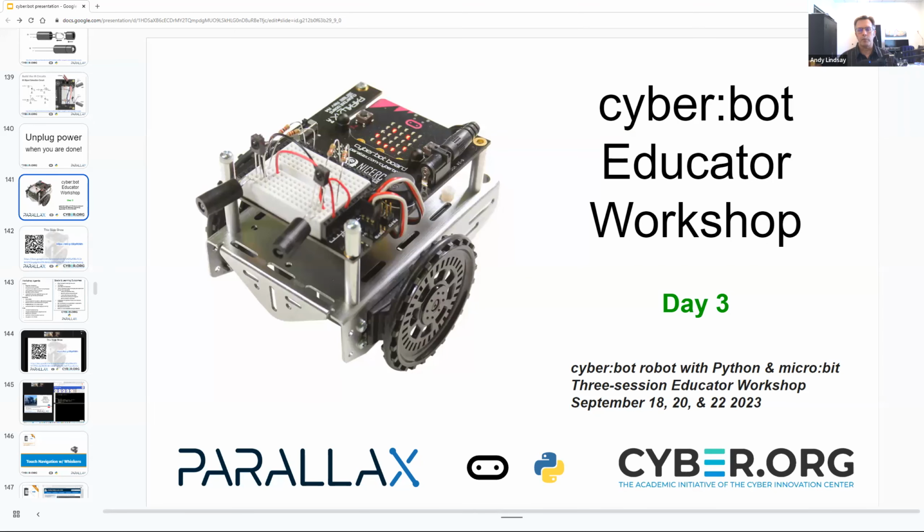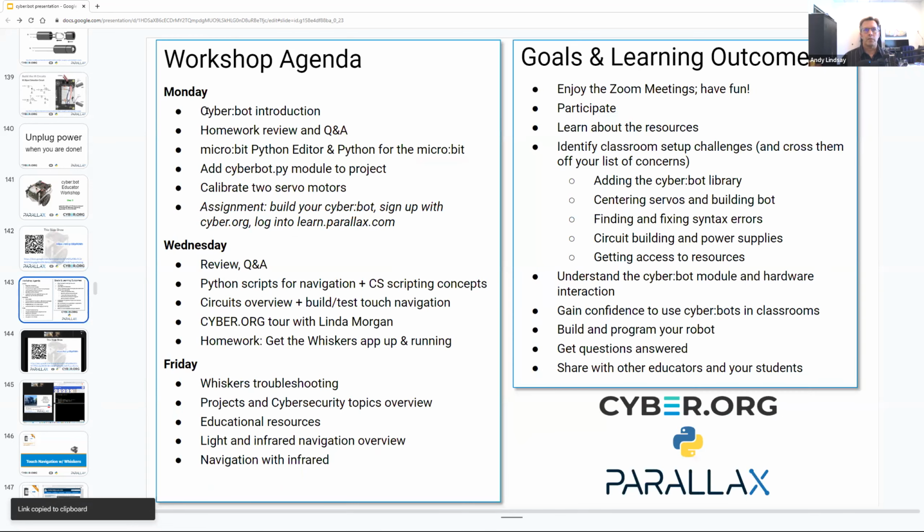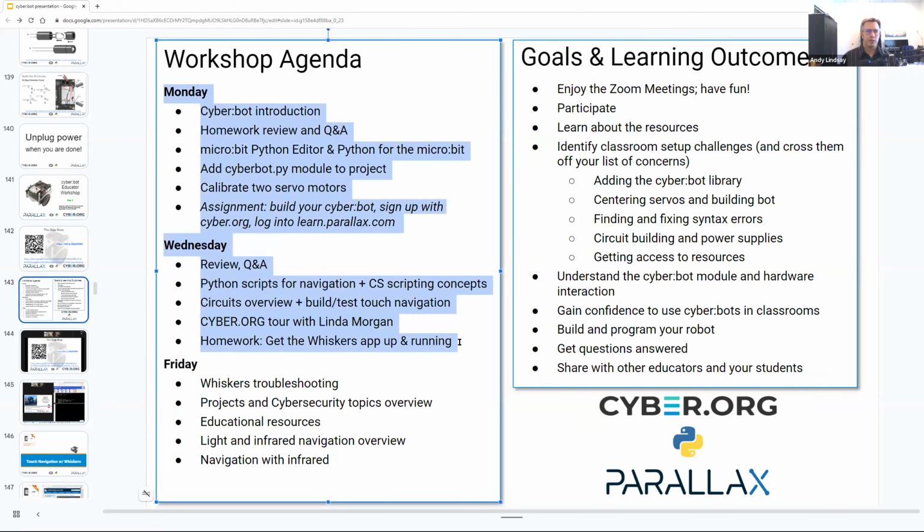All right, welcome back everyone to day 3 of the Cyberbot Educator Workshop. That's the September 22nd, 2023 edition. Here is the link to the slideshow in your chat, in case that's going to help out. I updated the workshop agenda on slide 143 to reflect what we've done.